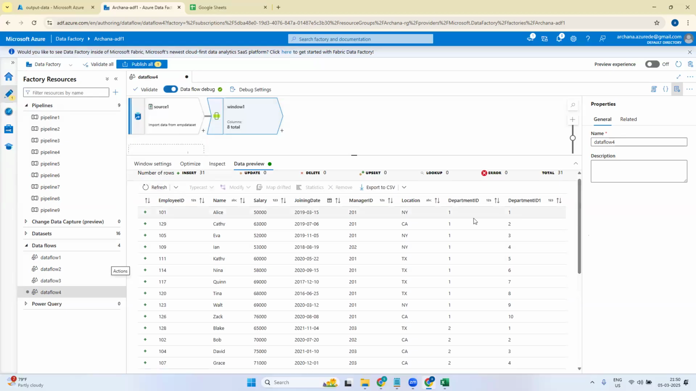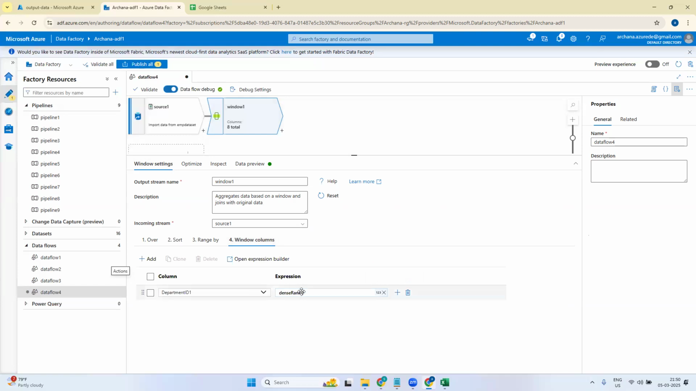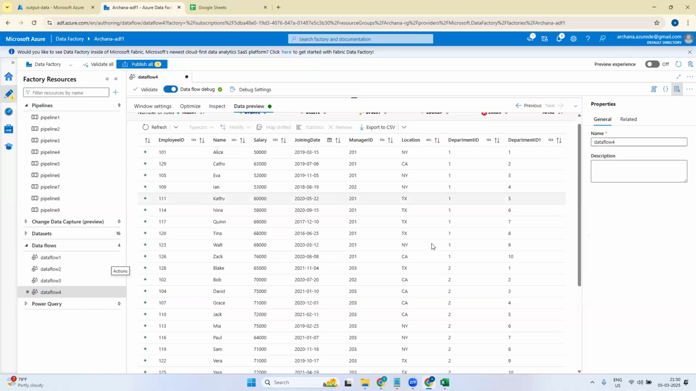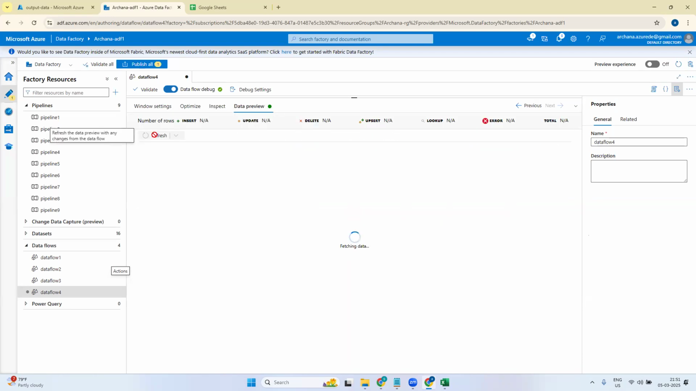So in department, what I did was, in sort, we specified that it has to sort based on name and ascending, right? That's why it was not taking my name as a parameter in this dense rank again. So what it has done is, in the window of department ID 1, it has sorted my values by name and given the ranks to these. Since you're applying dense rank, you can call this column rank. Data preview and say refresh.